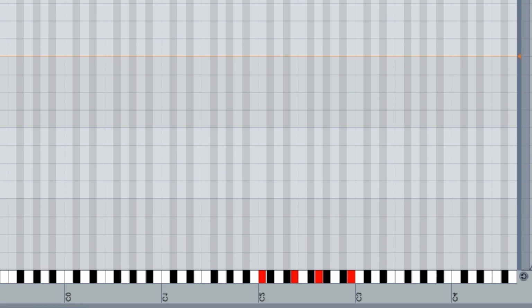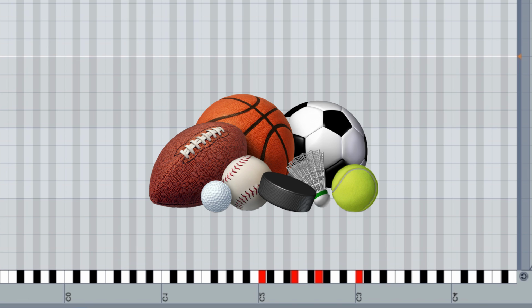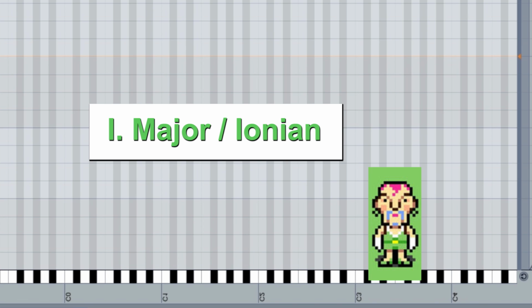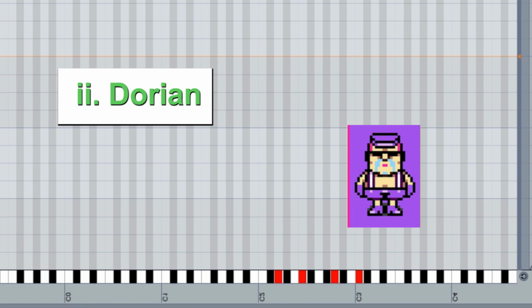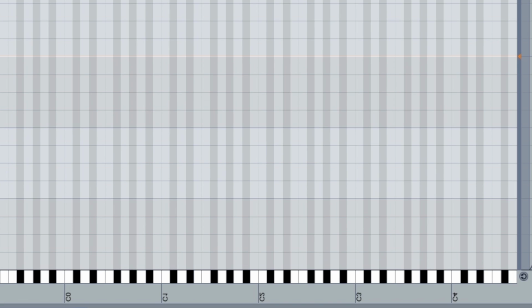I'm not going to spend too much time on it because you might already know it. Major's mode name is Ionian. So let's move on now to the second mode, which is Dorian. Dorian sounds like this.